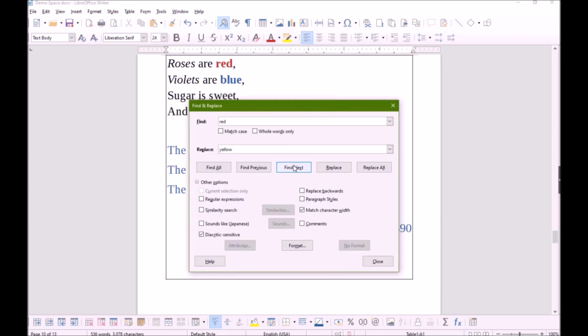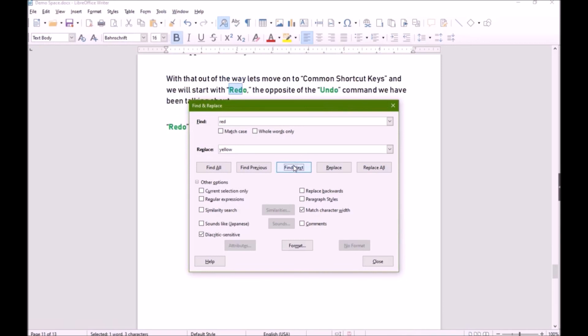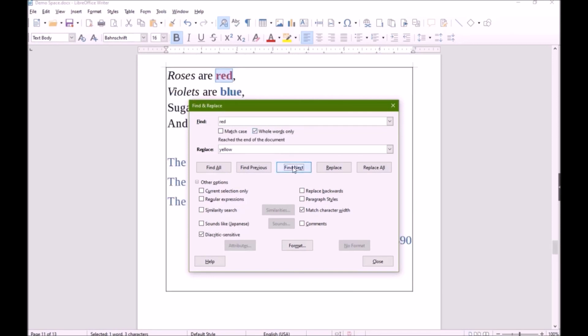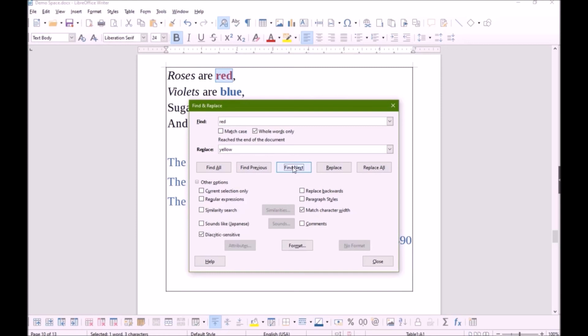I can say Find Next, and it will find the first instance of the word red. Here you can see it has found the word redo, because red is a part of that word. I can go back and select whole word only and say Find Next, and here it has found just the word red.